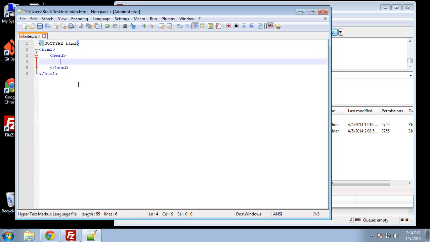Alright, so in this area, this is basically where you could put your keywords and SEO stuff. We're not going to put anything in here except for the title. Alright, so we need to do a title tag. Make sure that it's indented.